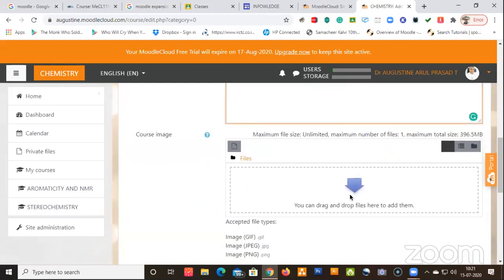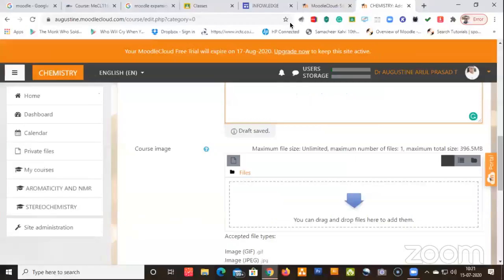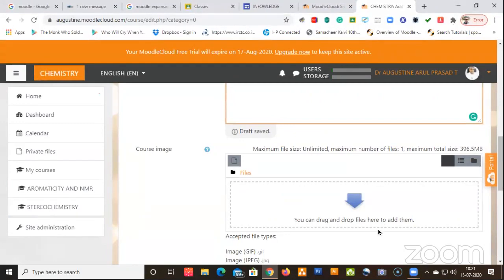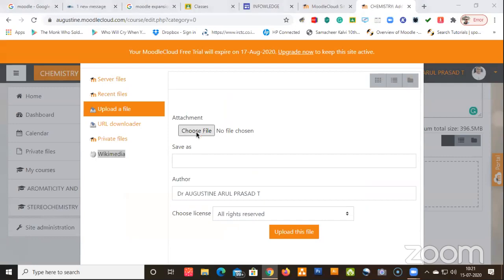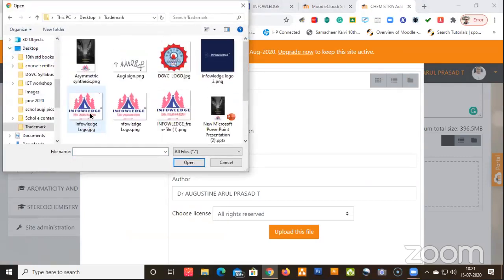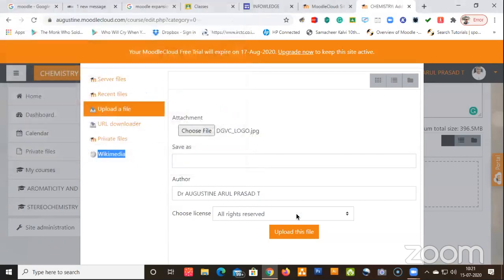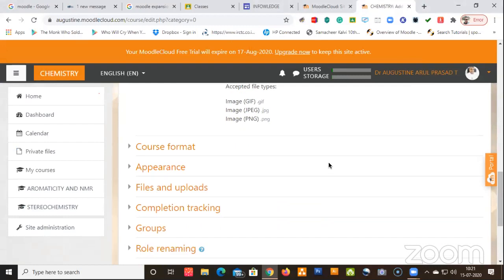You can drag and drop a course image. If you want to add any file, that is one advantage of this Moodle platform, where you can simply drag and drop everything. So let me go to a file and upload it. So I have uploaded my college logo.